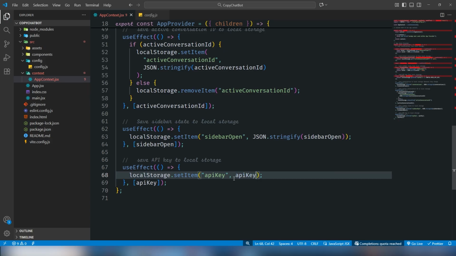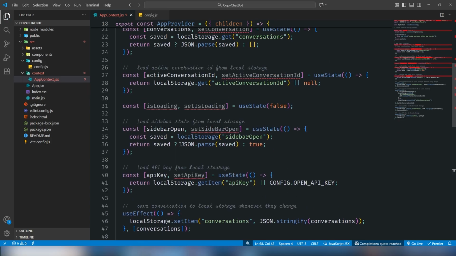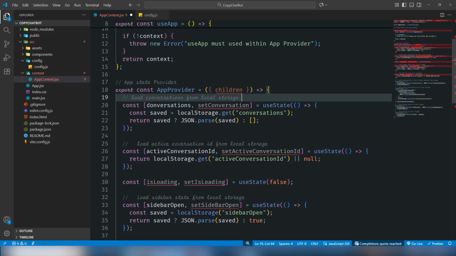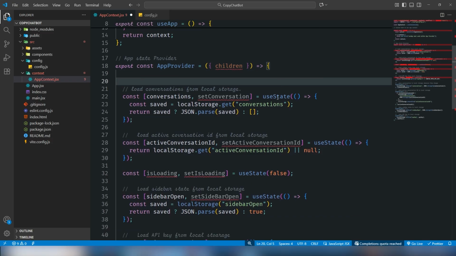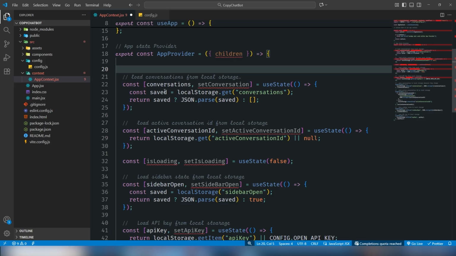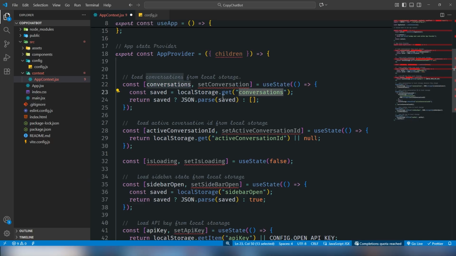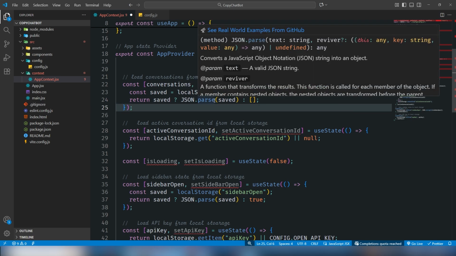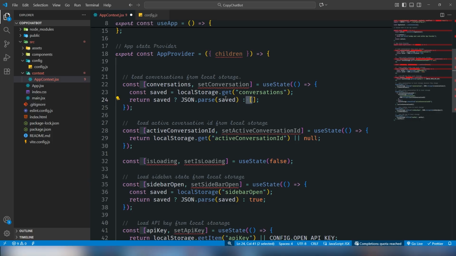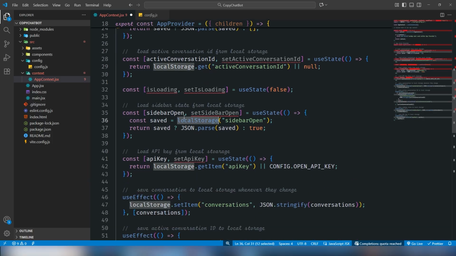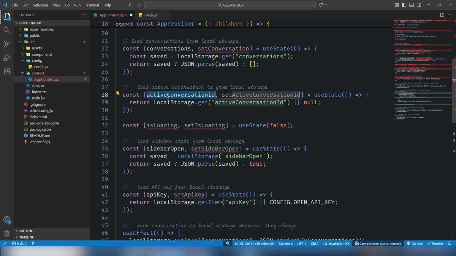This is also state name, right? So guys, let me repeat that one by one. When the page will be loaded, I have used the state conversation. When the page will be loaded, I need to get the data from local storage with the name of conversation and store it in the saved variable. If this saved exists, then I need to use JSON.parse, means convert the data into JSON format. Otherwise nothing. And same thing inside there, I also mentioned the active conversation ID to get the data from local storage.